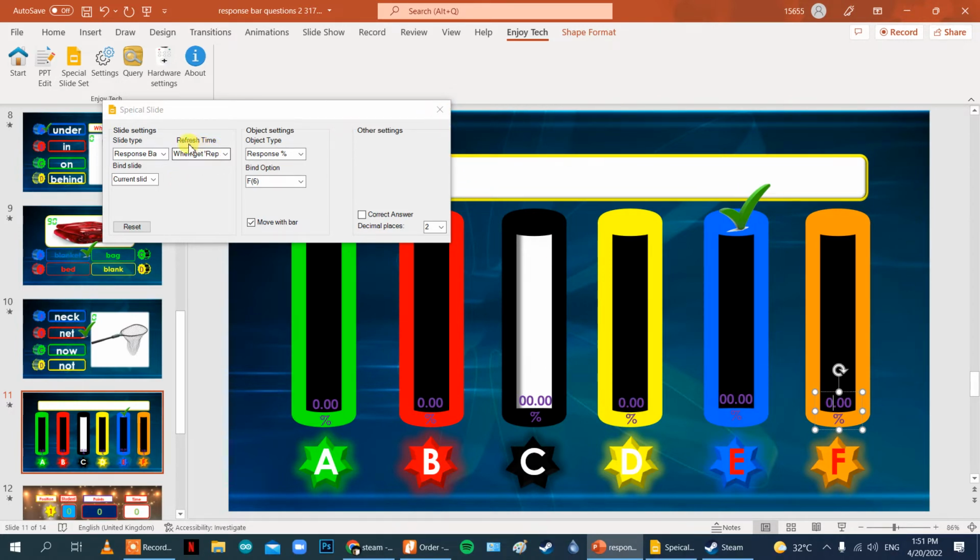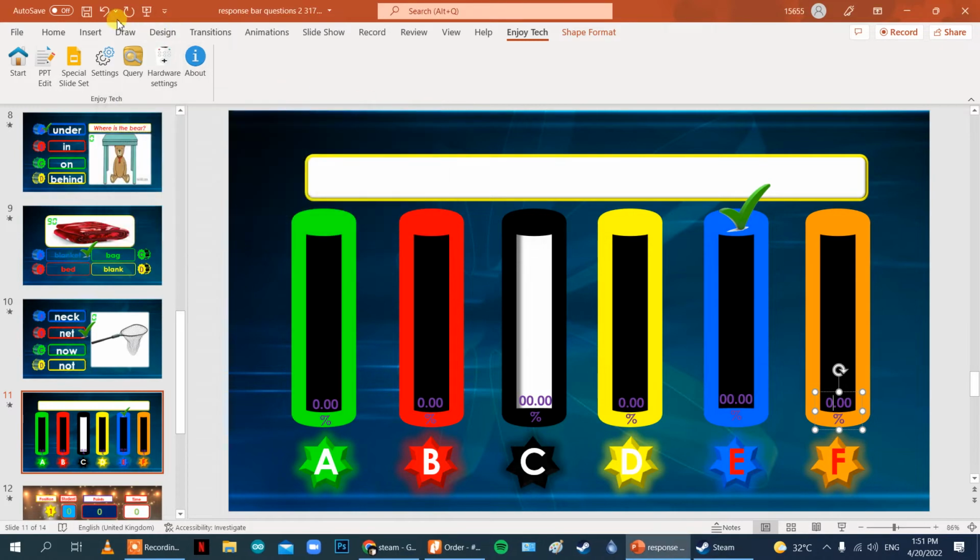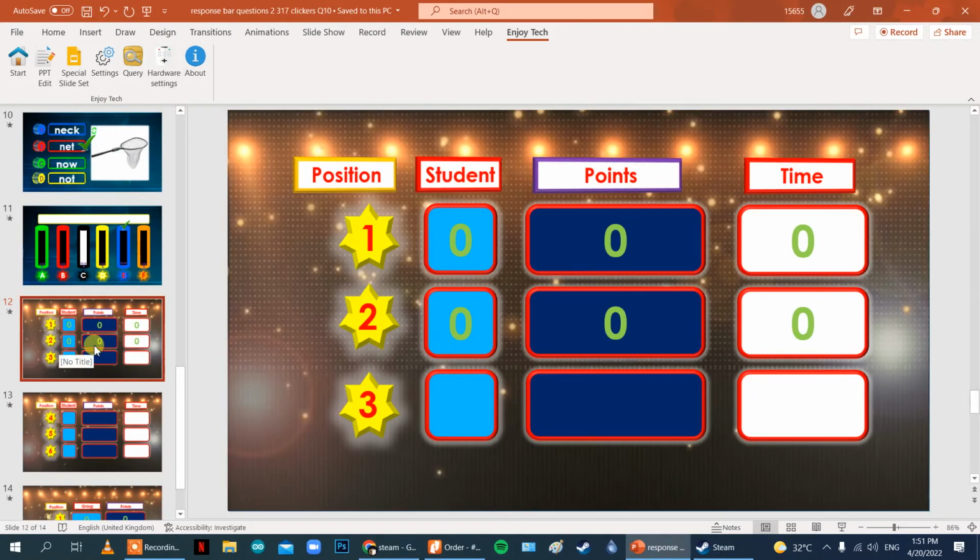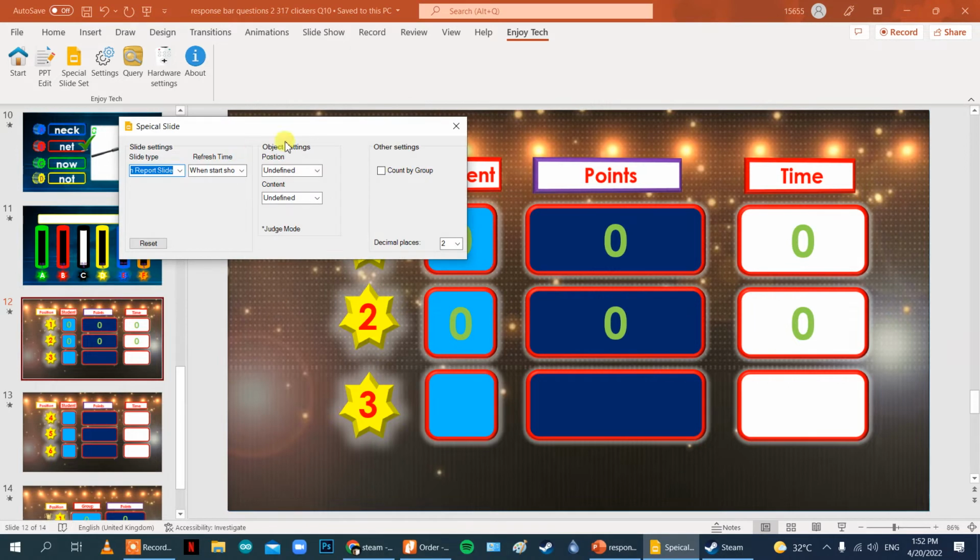Okay, so you can see when get report command. So when the teacher presses the button on the host remote, then it will show what the students pressed, what answer they chose. Okay, this is the scoreboard. You can use my scoreboard or you can use the system one. I set mine up using the special slide.